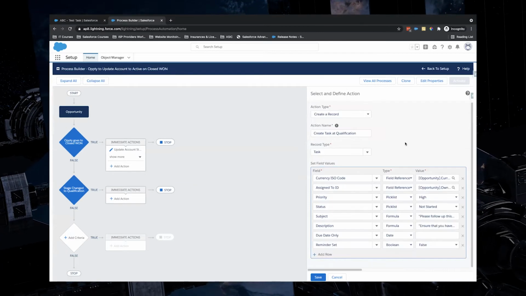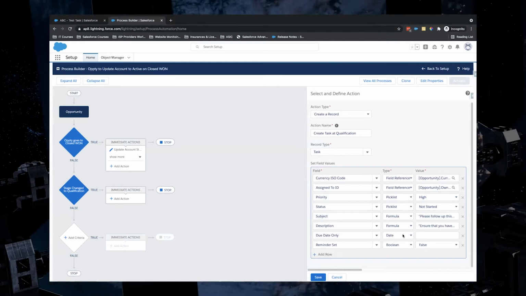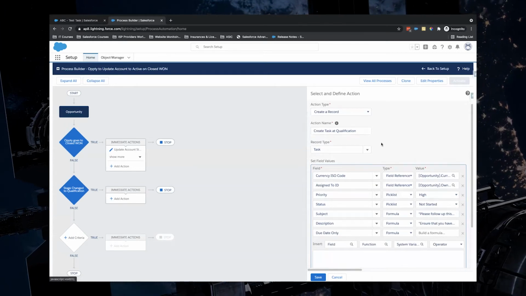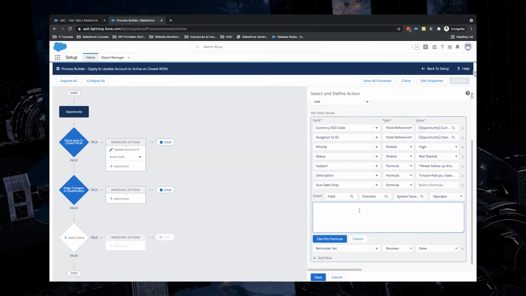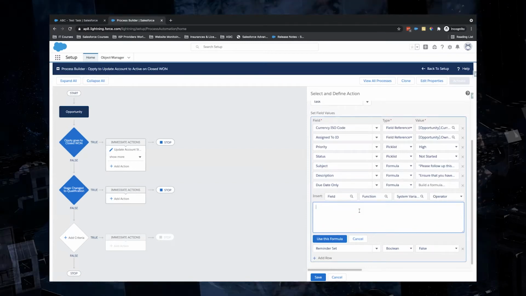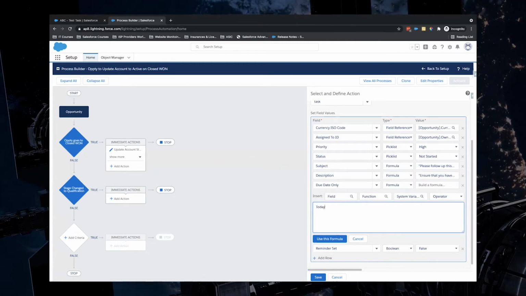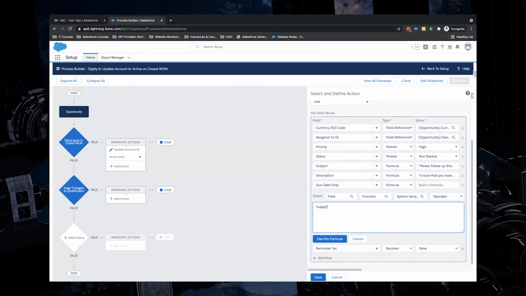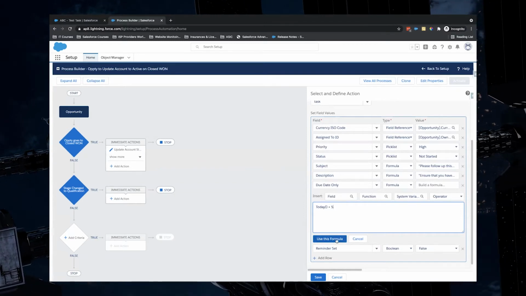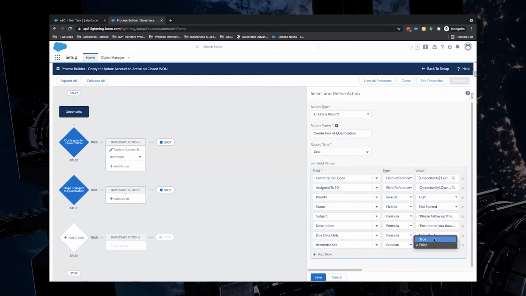So I'm going to click use formula. I'm then going to give this a due date. Now for the due date, I'm going to select formula again. And what we're going to do is create the due date for exactly 5 days from the day that it is updated to qualification. So in order for us to do that, I'm going to select today with brackets plus, and I'm going to add 5. And I'm going to select use this formula. Underneath that, for reminder set, I'm going to make it true.